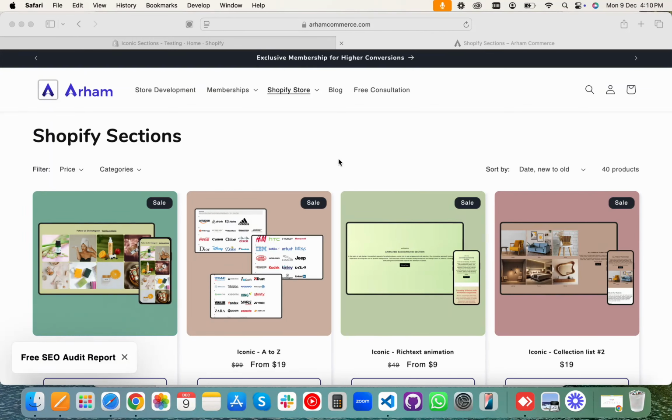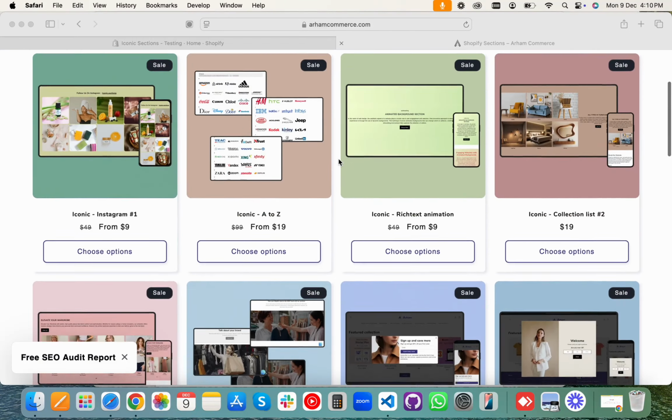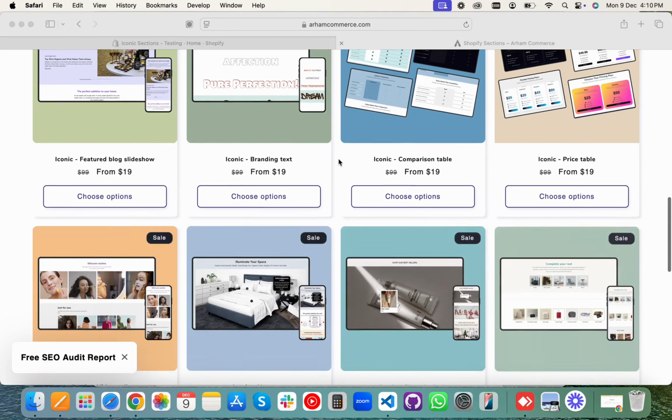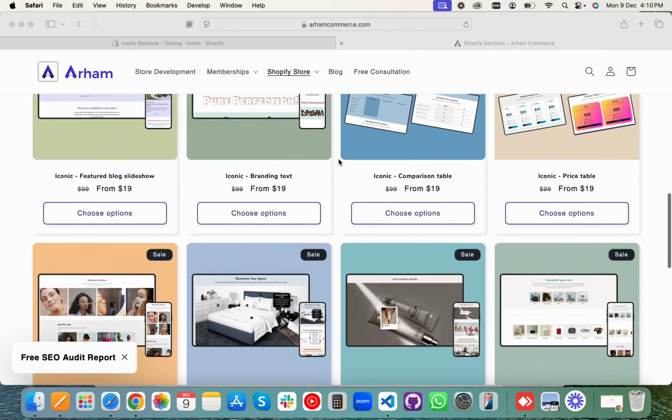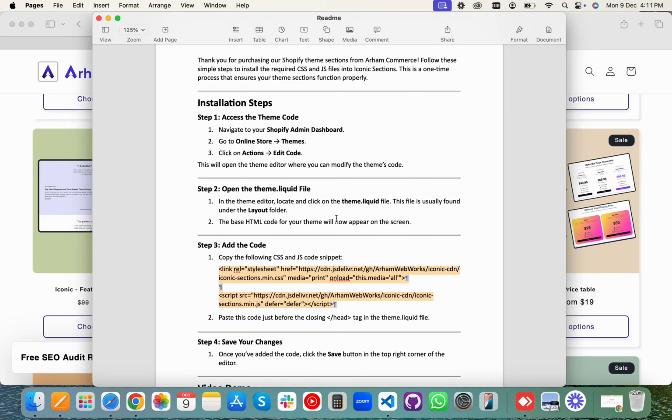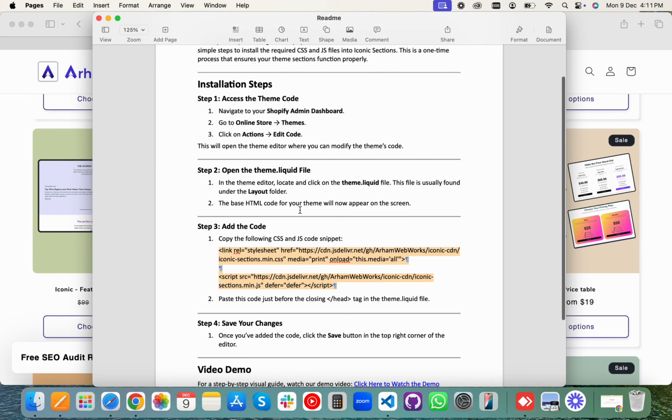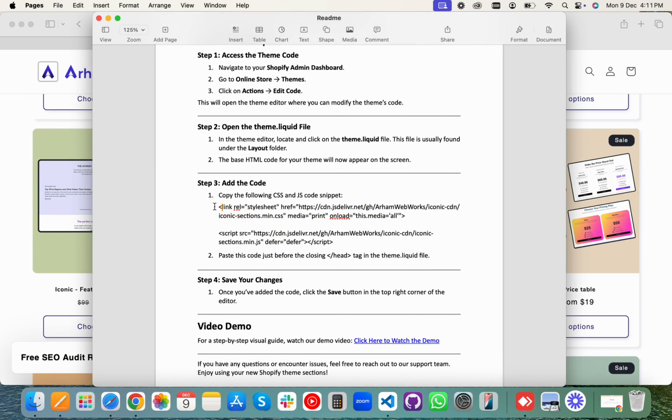Hello and welcome to this quick tutorial on how to set up sections you have purchased from ArhamCommerce in your theme. Once you download your file from your email, you will get a README file like this. You will find these two lines of code in it.